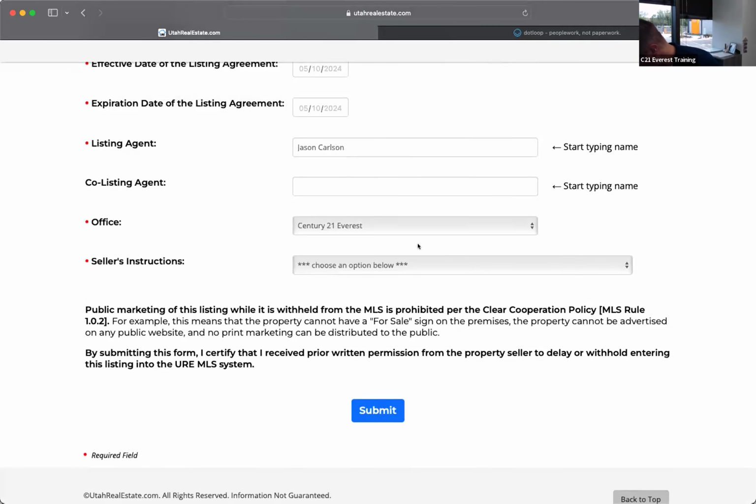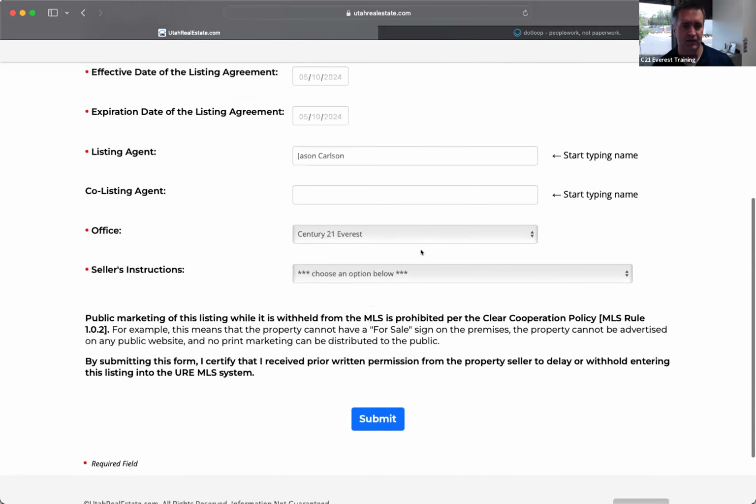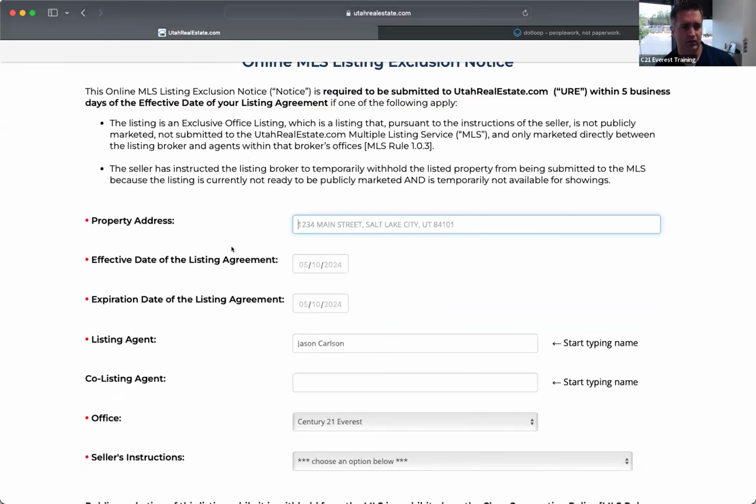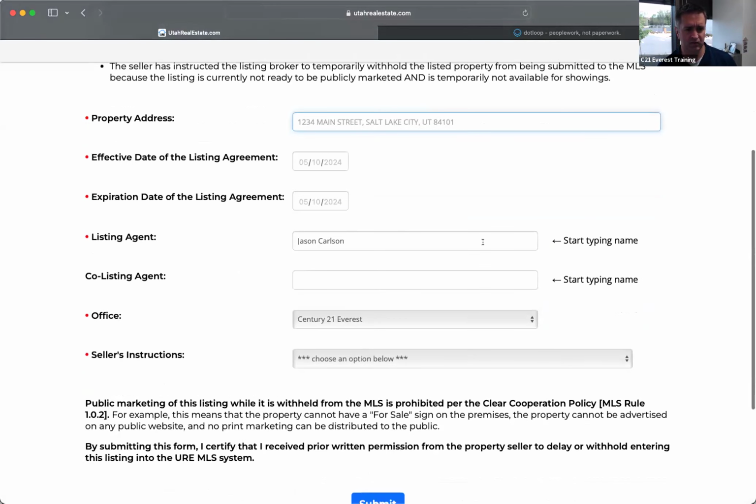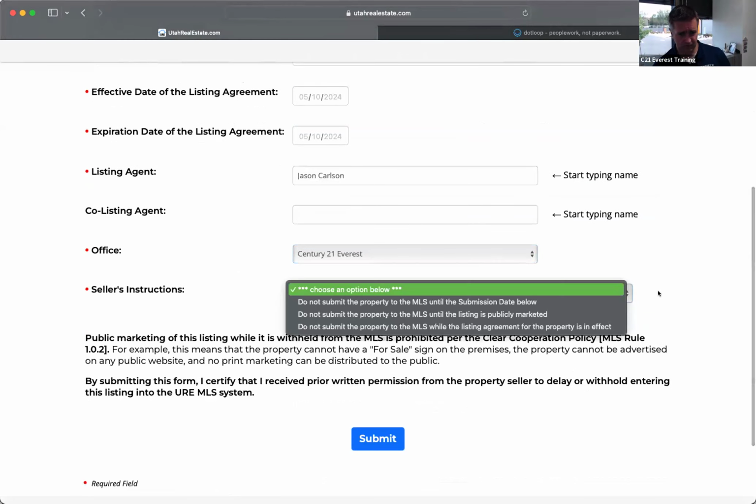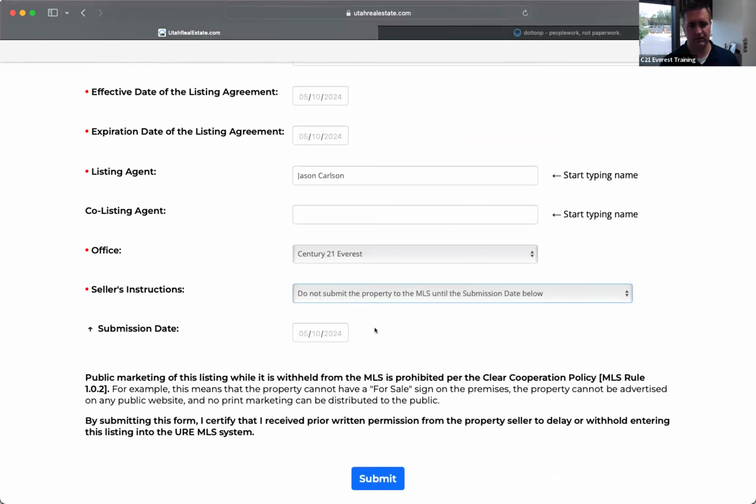One of the things you're going to notice is that there aren't signatures here. As an agent, you're going to go in here and put in the address, effective date, expiration of the listing, your name, if there's a co-agent, and the office that you're in. Then it gives you an option for seller's instructions. First one: don't submit to the MLS until the submission date below. If I click on that one, it's going to give me a date that I can put in. This is if your client says, I don't want it to be live until, let's say, June 1st, and you're saying, okay, we're going to do it June 1st. You put June 1st in there.